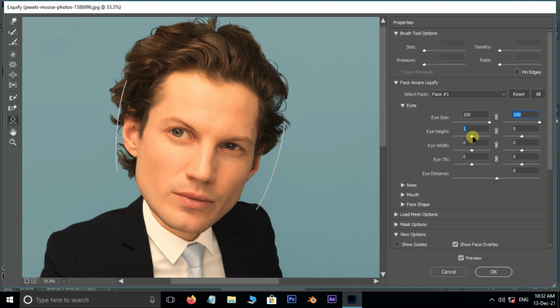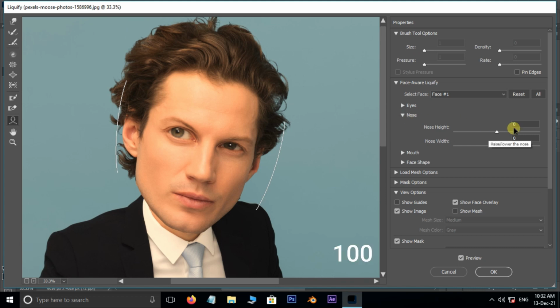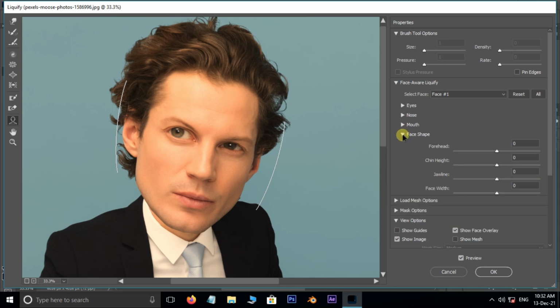Increase both eye height to 100. Increase both eye width to 100. Decrease the eye distance to -20. Cool. Now open the nose option. Here increase the nose height to 100. Cool. Now open face shape options.